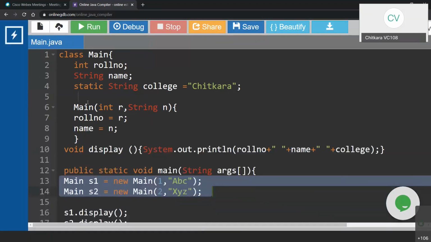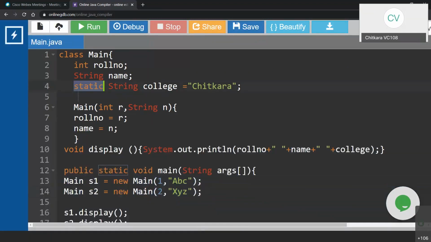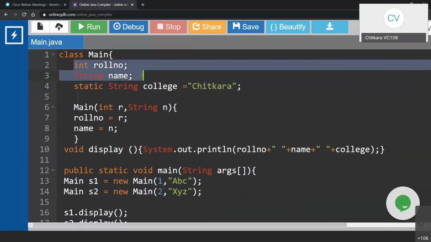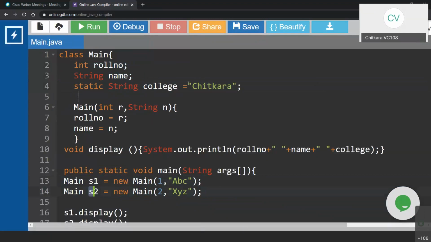So what is the advantage of making it static? Now we know that each and every object has a separate copy of the roll number and name. Yes or no? This is a separate copy for S1. This is a separate copy for S2. Now this is something which is shared by all the students. So if I remove static over here, then what will happen? Each and every object will have one copy of this particular college. One copy of it.